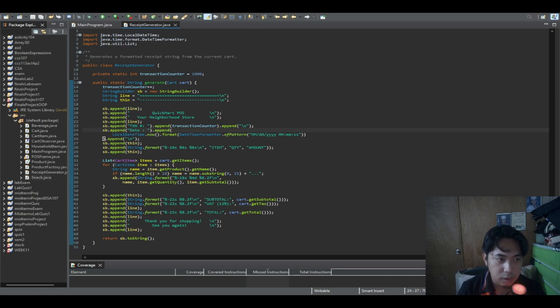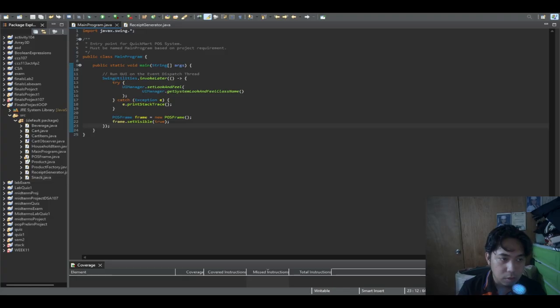Next, let's move on to the Main class. This is our entry point. It's intentionally minimal. Its only job is to safely launch the Swing GUI. Let's walk through each line. SwingUtilities.invokeLater is crucial. Swing is not thread safe, so all GUI operations must run on the event dispatch thread.